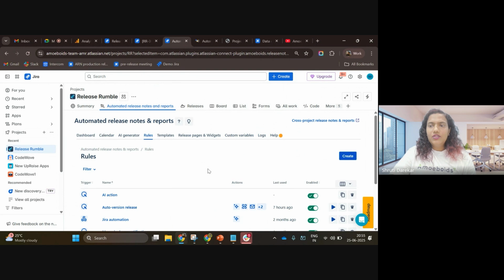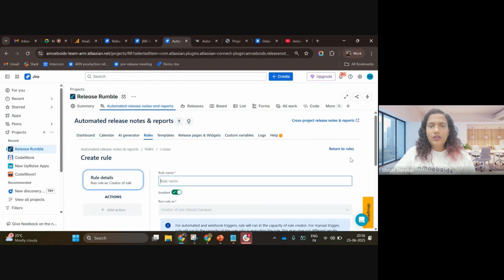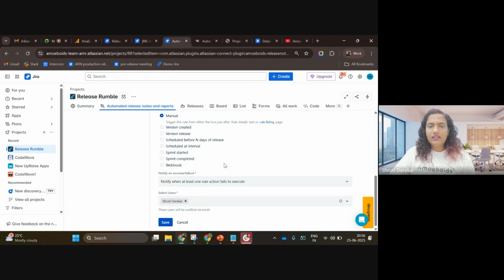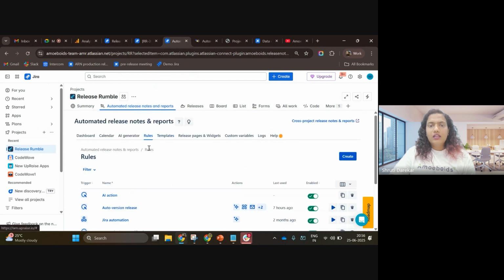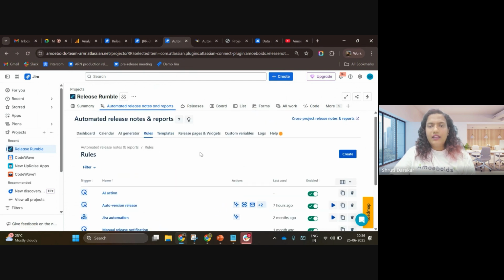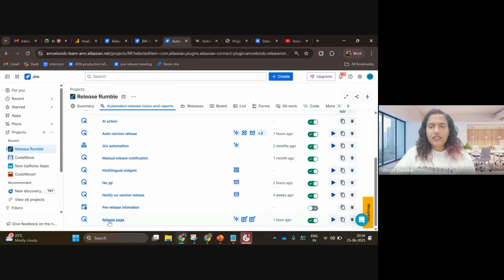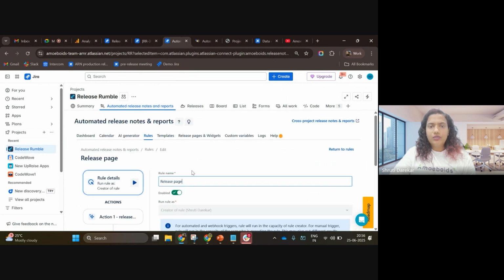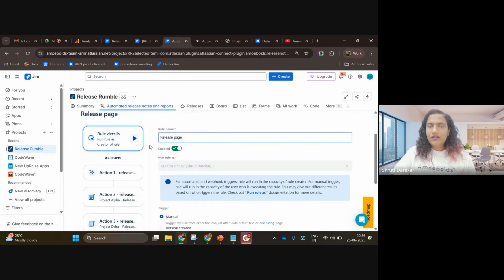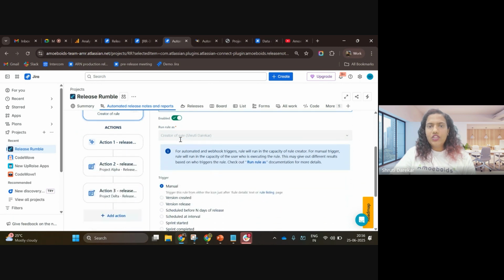In rules, you can just directly go to create and give a name to your rule and just save it to create it. But right now I have an existing, earlier created rule, so I'm going to explain that. My rule name is release page.